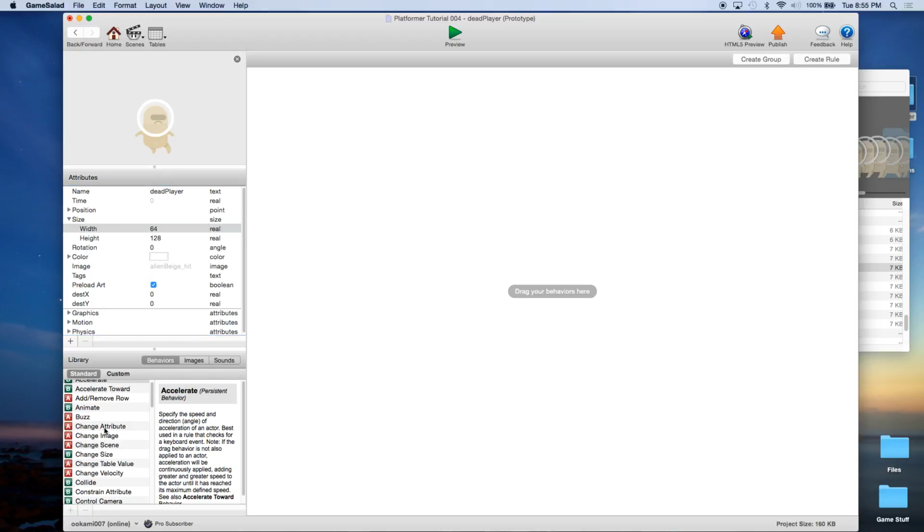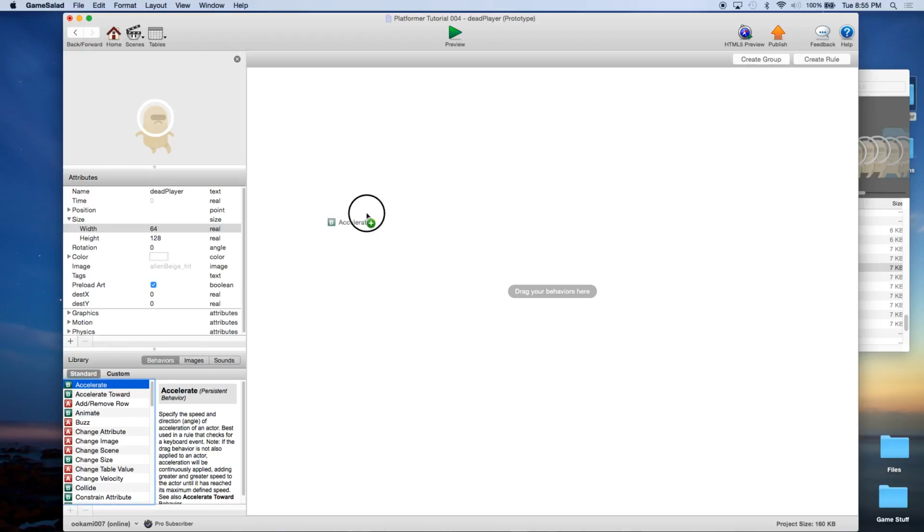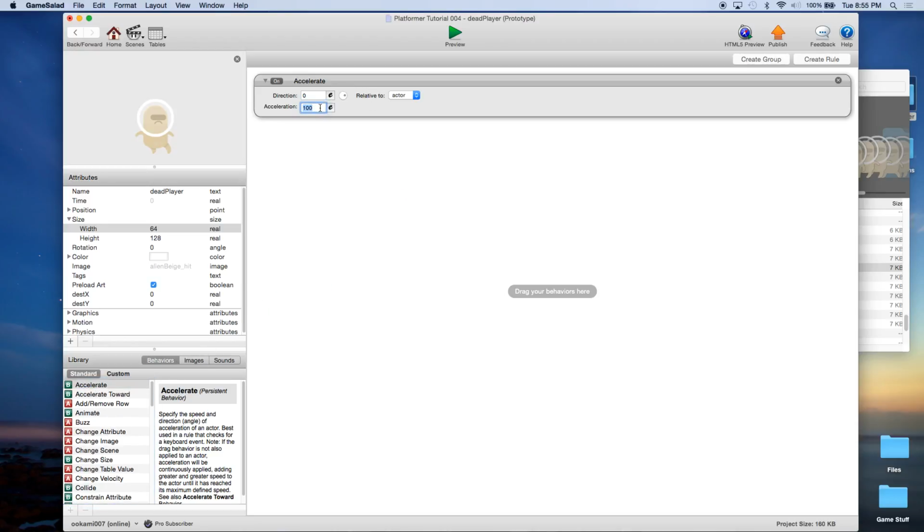Now, much like the player, we want to give it gravity. But this time we're going to change this to 1000. And the scene angle should be 270, so it'll fall directly down. Okay, now we have some gravity.